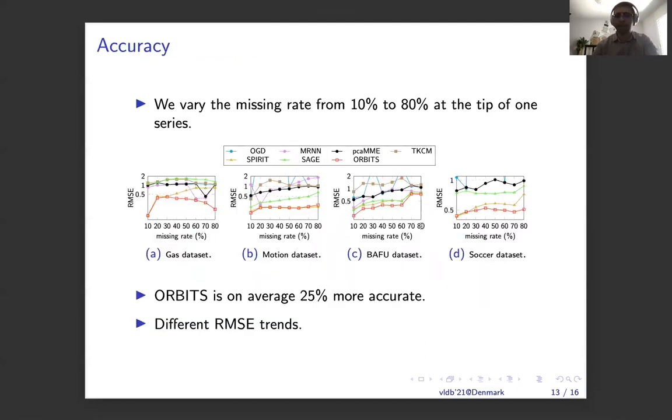So we take the first example of one incomplete time series. We delete from 10 to 80% of the time series at the tip, and we recover the block using different techniques. We use the RMSE as the error metric. What you see in red are the results of ORBITS. ORBITS is on average 25% more accurate than the other techniques. And if you look at the results of ORBITS, you would notice that the RMSE follows different trends. For example, here, you increase the size of the missing block, and yet our technique gets better.